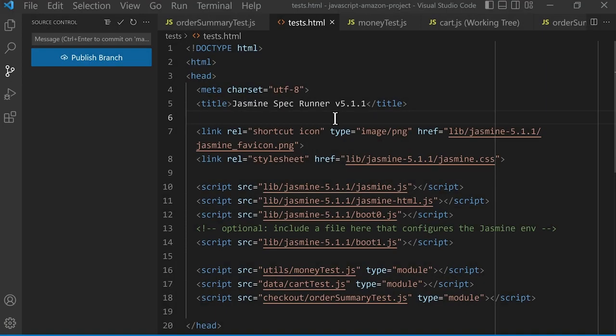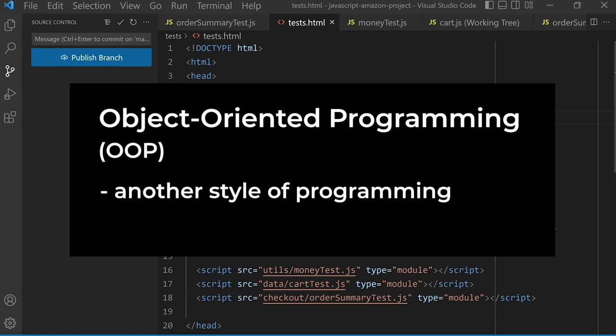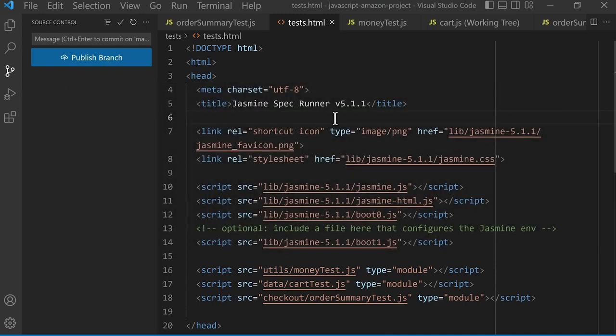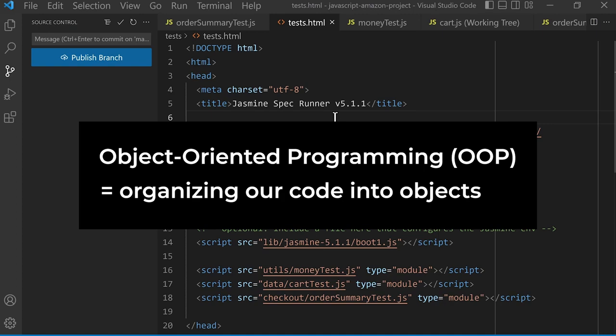In this lesson, we're going to learn object-oriented programming. Object-oriented programming, or OOP, is another style of programming. So it's another way that we write our code. It's useful to know because many programming languages use OOP. Now, how do we use object-oriented programming? Object-oriented programming is basically organizing our code into objects.